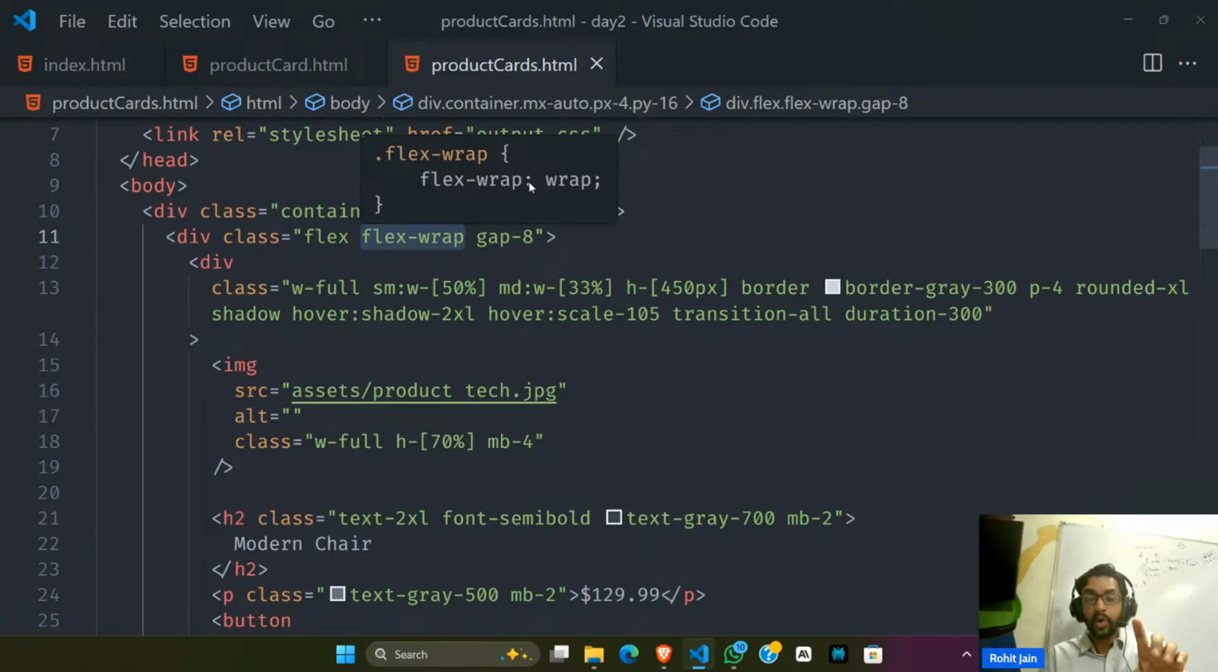But because I wanted the third element to go to the next line, and on smaller screens all the elements to go in their separate lines, that is to go vertical, flex wrap no wrap does not allow it. That is only allowed with the help of flex wrap wrap. Because I wanted each element in their own row, that is why flex wrap has to be applied.